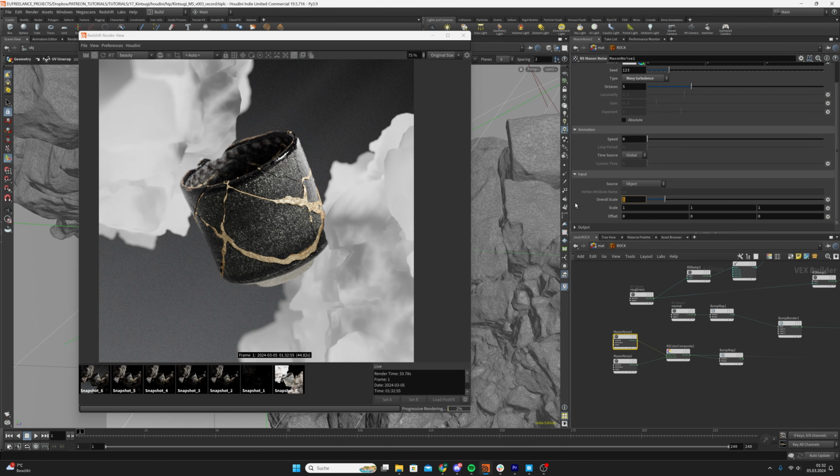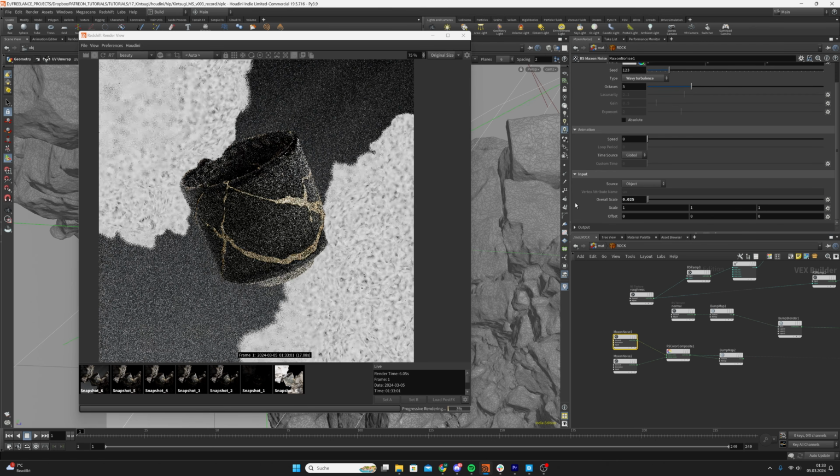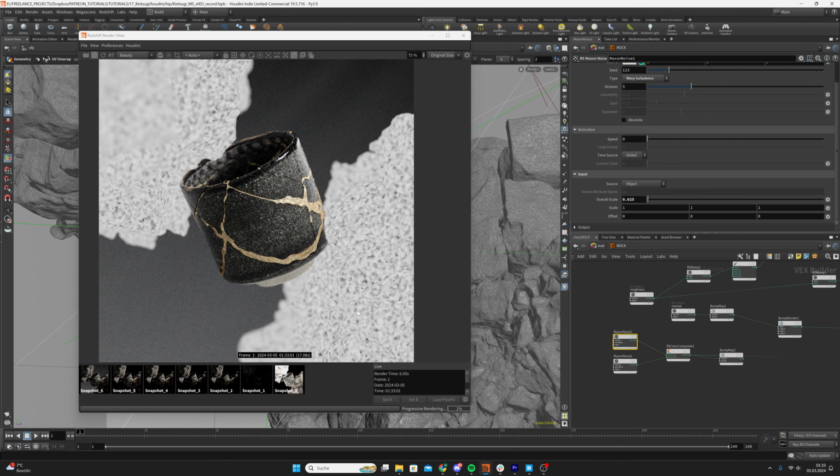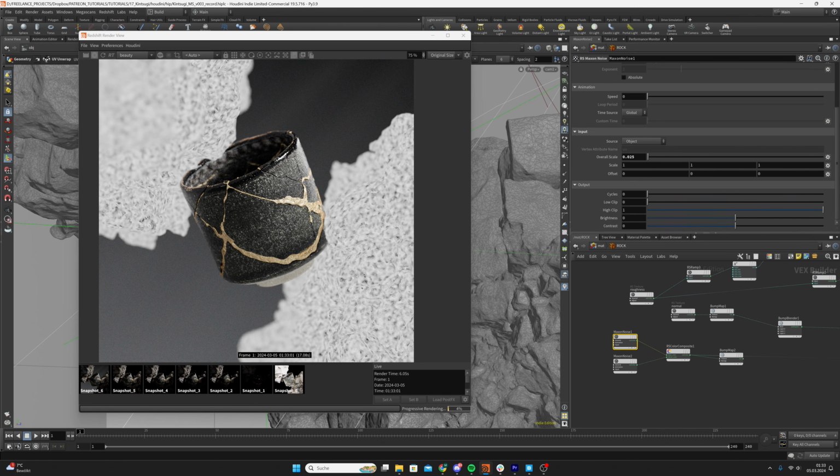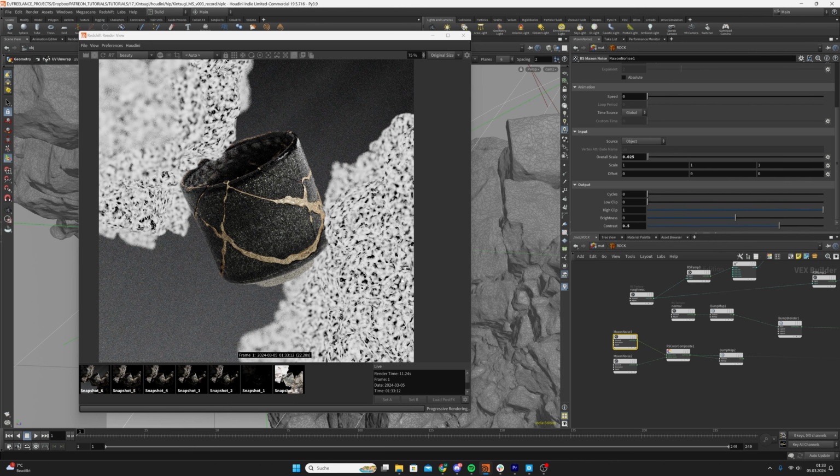And inside overall scale, let's go with something like that. So it's quite small or tiny. And now we can also tweak a bit more contrast inside of it so it looks more interesting.